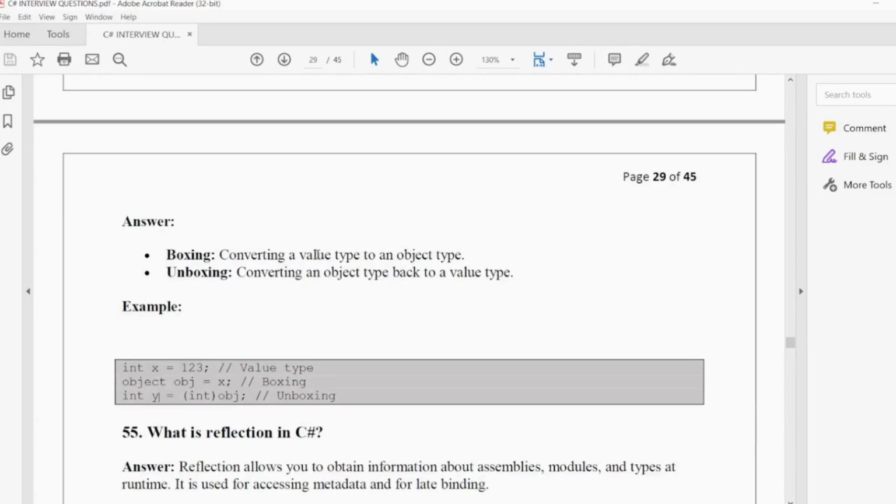So what are the value types? We can say integer, float, and boolean are value types. This is the example: int x equals 123. This is a value type, and where does it get stored? It is stored in the stack. When we convert a value to a reference type in boxing, it is stored in the heap, where you can see this object. And in unboxing, we convert back from the object to the value, and then again it is stored in the stack.